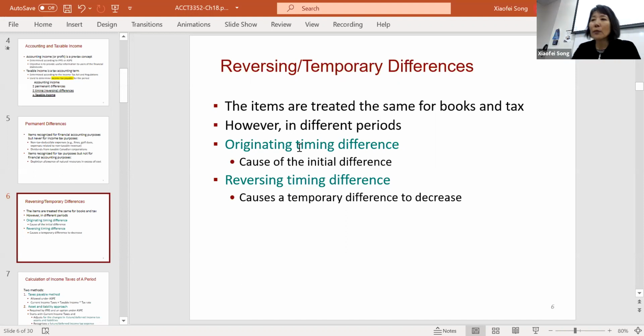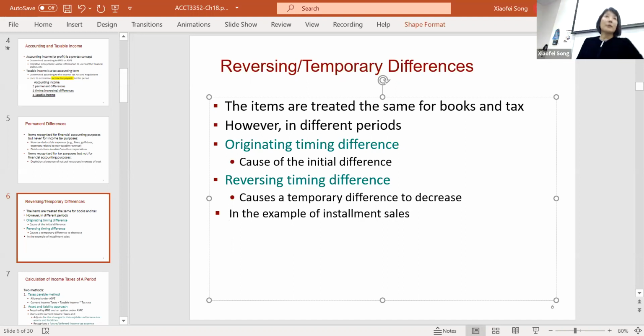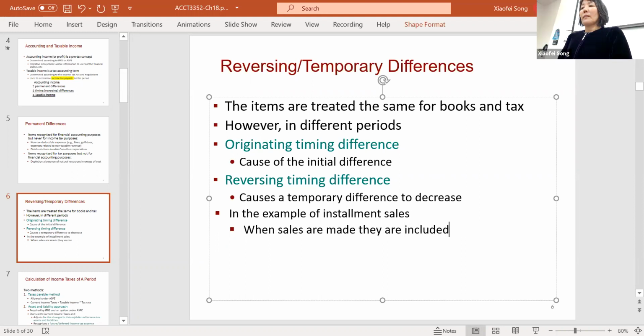So let's take the example of installment sales, which we talked about, right? When the sales are made, they are included in the financial statements, like the income statement, but not in the tax return.